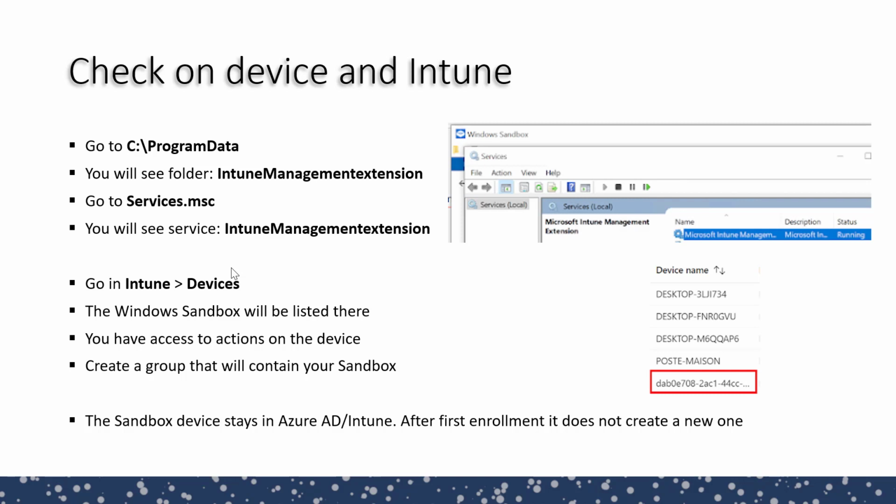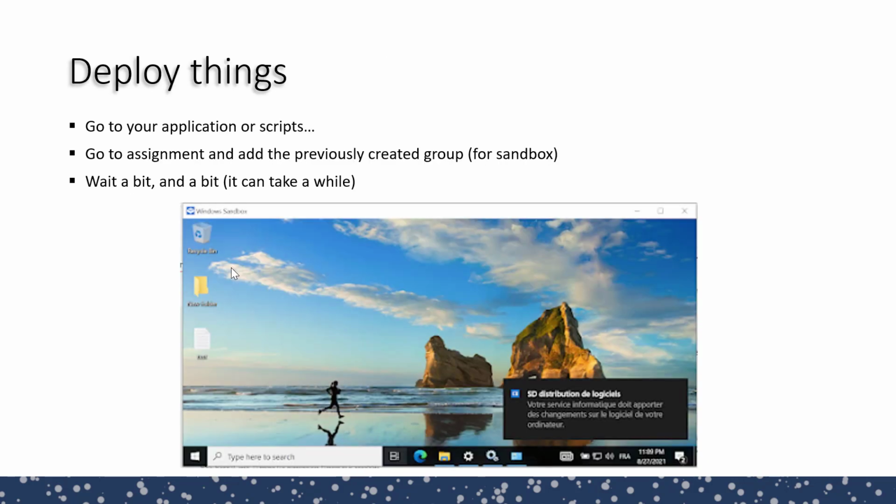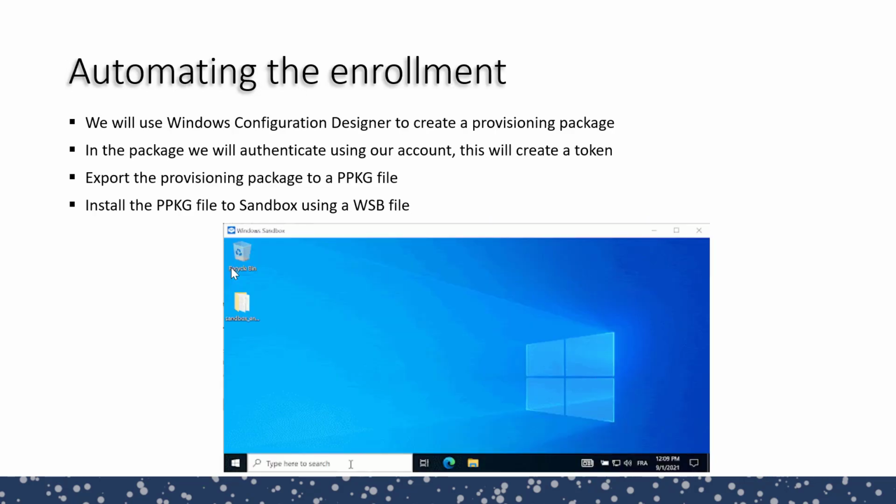When you close the Windows Sandbox, of course you can't do an action from Intune, but when you run the Windows Sandbox again and enroll it again, you will be able to manage it again with Intune. One thing to note is that when you run and enroll the Windows Sandbox again, it will keep the same device in Intune. You can, for instance, deploy things like, in this example, I deployed a simple Win32 application. You can see the toast notification.